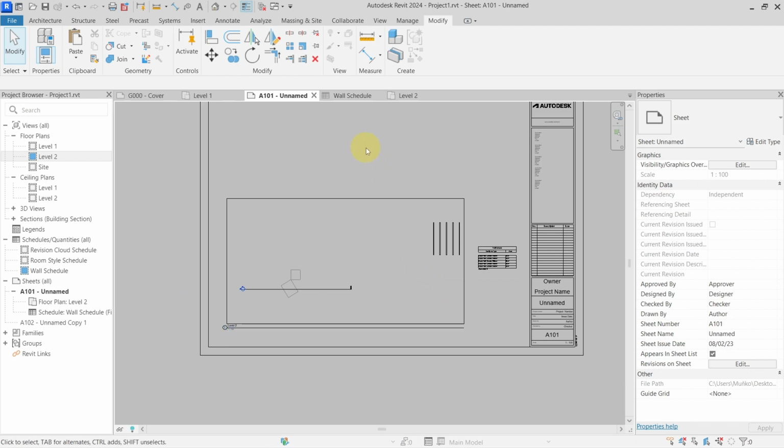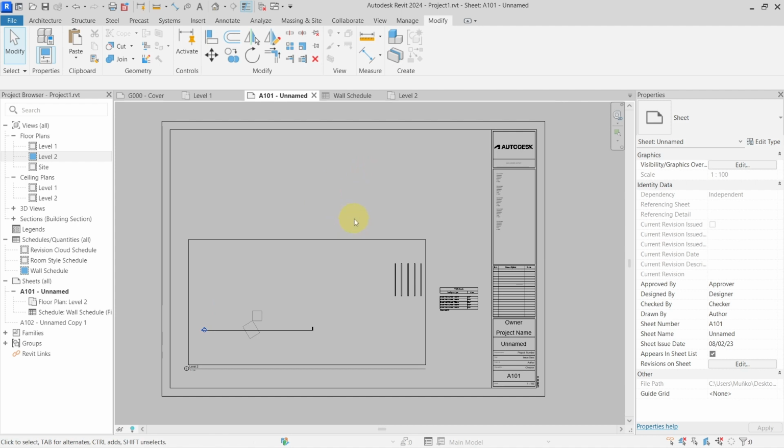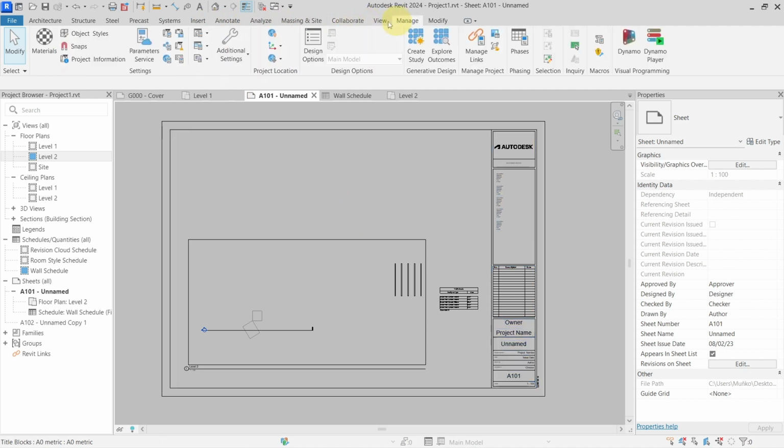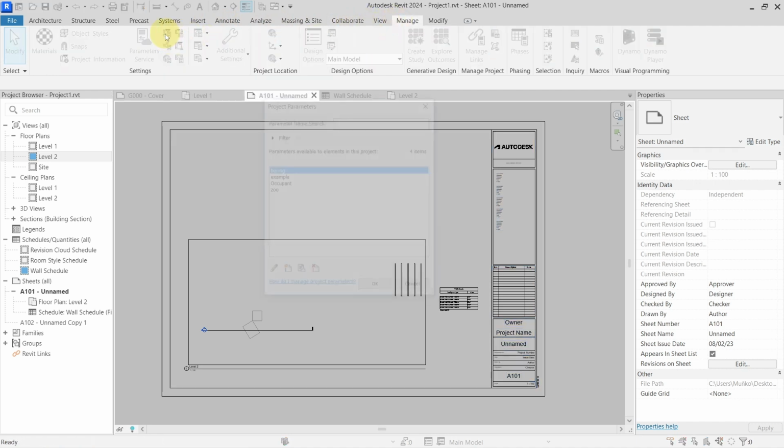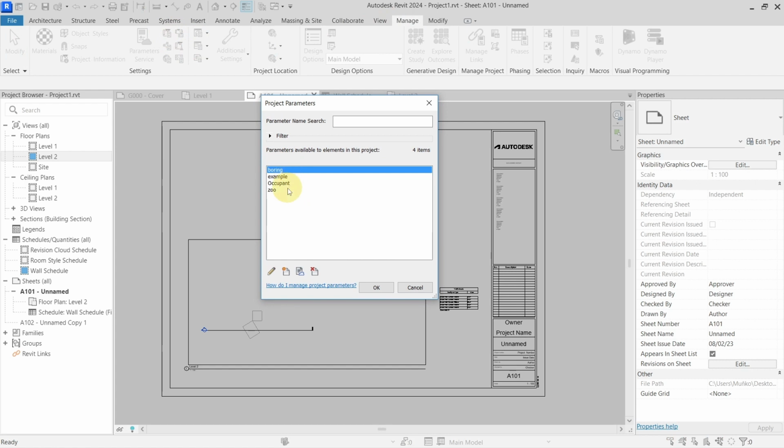The next thing is that the project parameters are now sorted alphabetically. If I go here under my manage, under my project parameters, you can see I have my 4 parameters here.